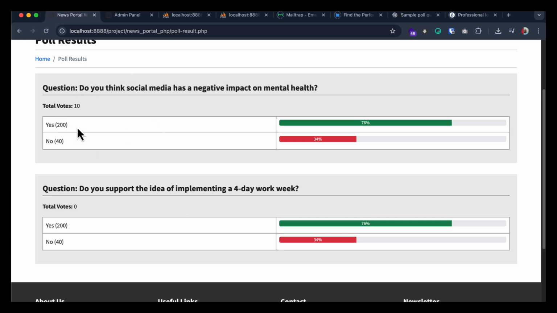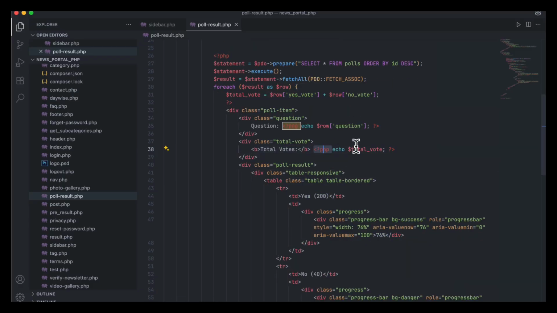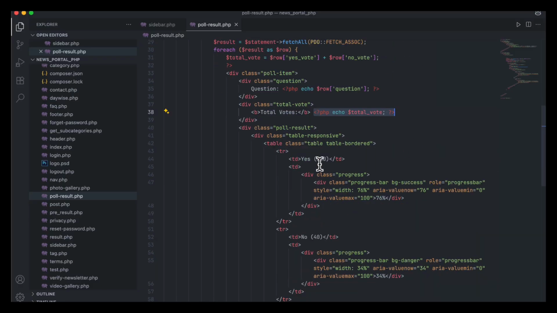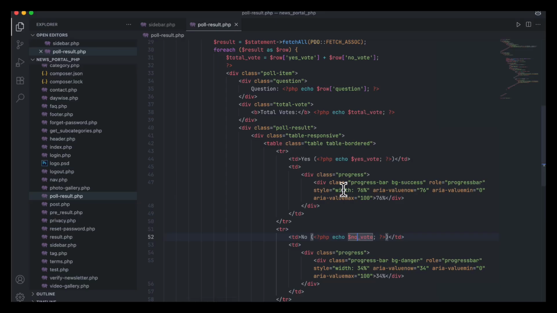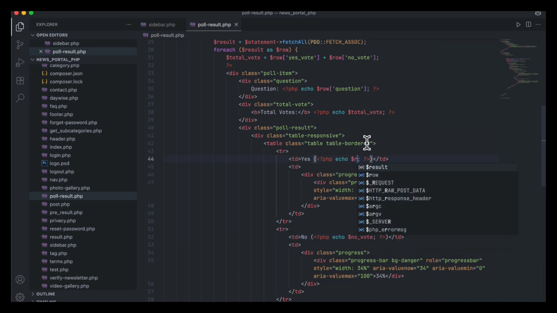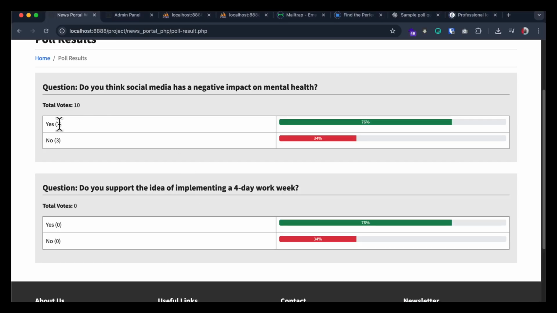So here if you use the yes and no, how many yes and how many no, I have also that in my hand, that is the row of yes vote. So here I can call yes vote, and here it will be no vote. So now refresh, you see undefined variable, sorry, it will be row of yes vote, and here it will be row of no vote. So like this. So now refresh, you see 7 vote and 3 vote, and here everything is 0.